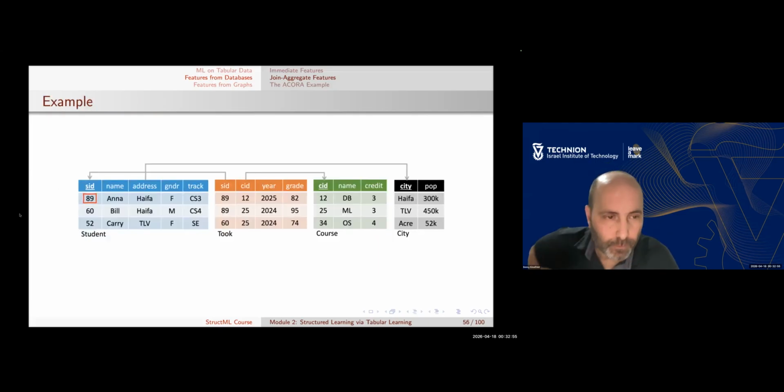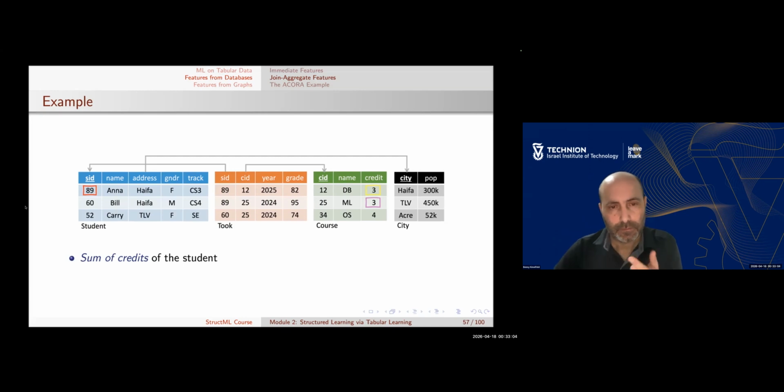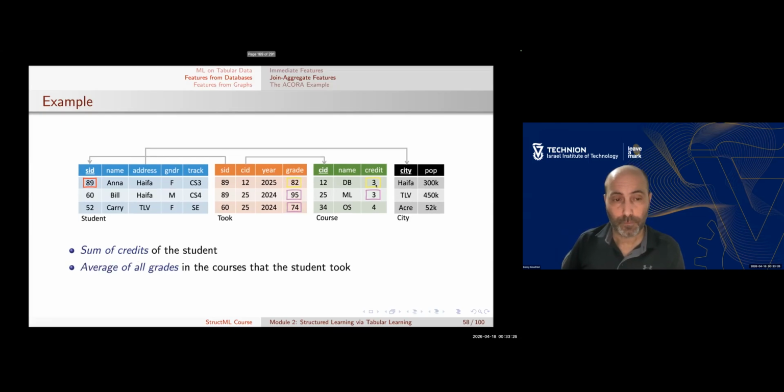Okay, here's an example. So we have our student, Anna, 89. We look at the tuples that reference Anna. These are courses that she took. And from each course, we can go to the course relation and use the credit attribute. So, for example, we can have a feature for Anna saying what is the number of credits that she took.